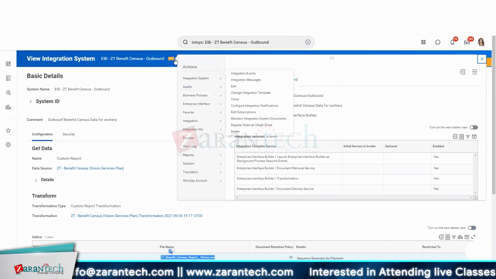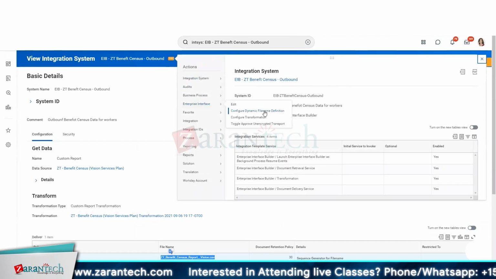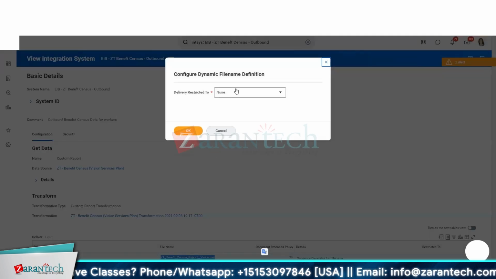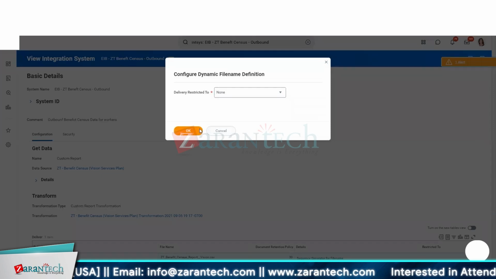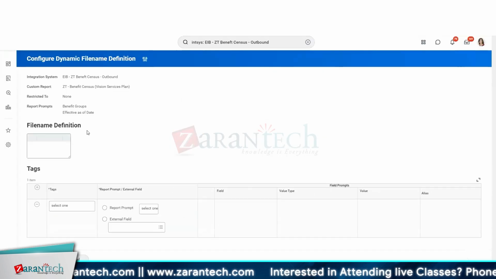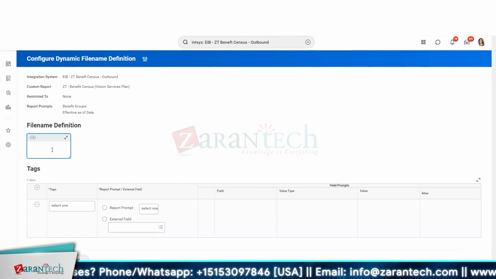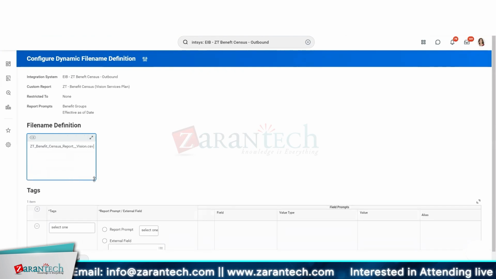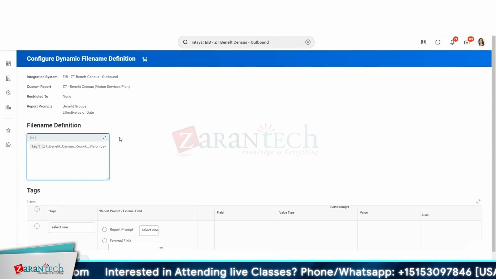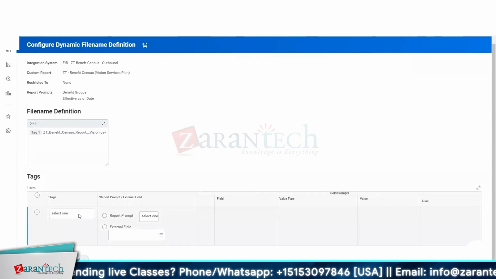So let's go to the related action button, go to enterprise interface, and now configure dynamic file name definition. So I'm not going to restrict the delivery to any platform because we didn't select it. So now we can create up to, say, 5 or 6 or 7 tags within our report. So first of all, I'm going to put the file name that I already had, and then I'm going to add a tag, say tag 1, and then I'm going to define the tag here.